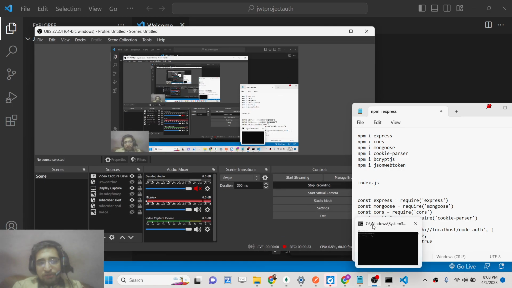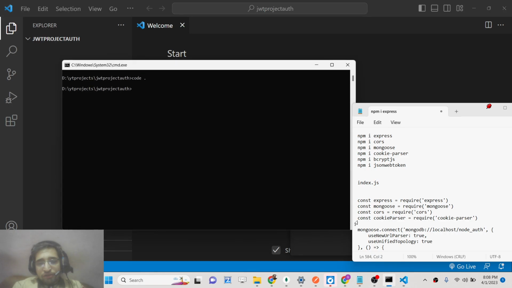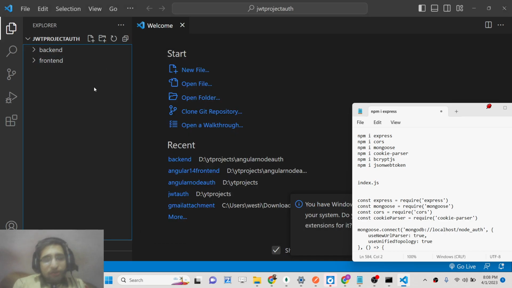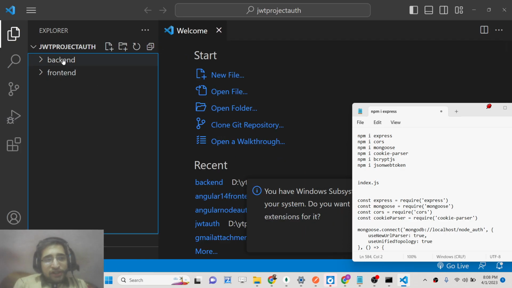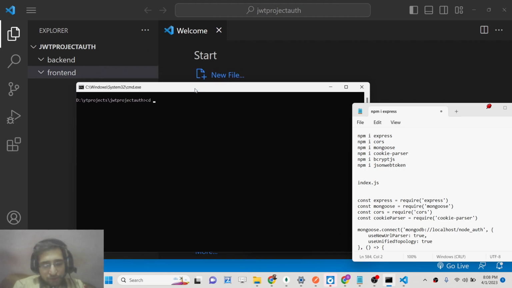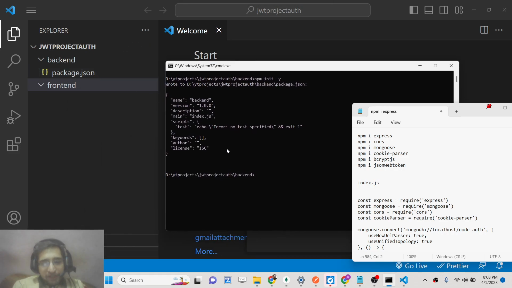Now guys, we will first of all create two directories here. First will be for the backend and the second one will be for the front end. So you will see we have created two directories, backend and front end. First of all, I will go into the backend directory for the Node.js. You will initialize the package.json file. You will see the package.json file is created.